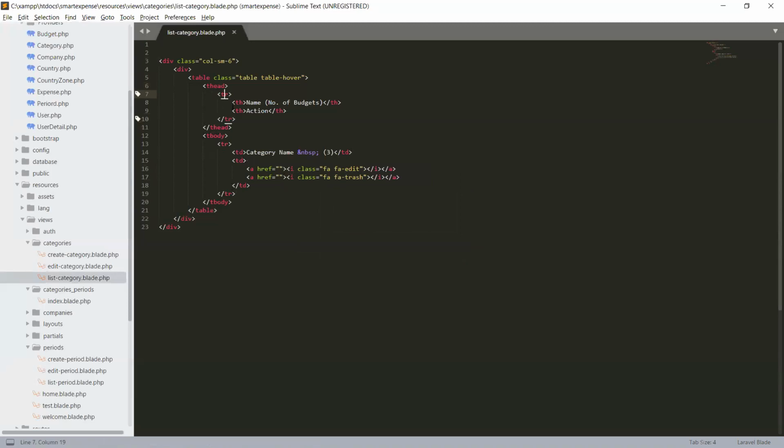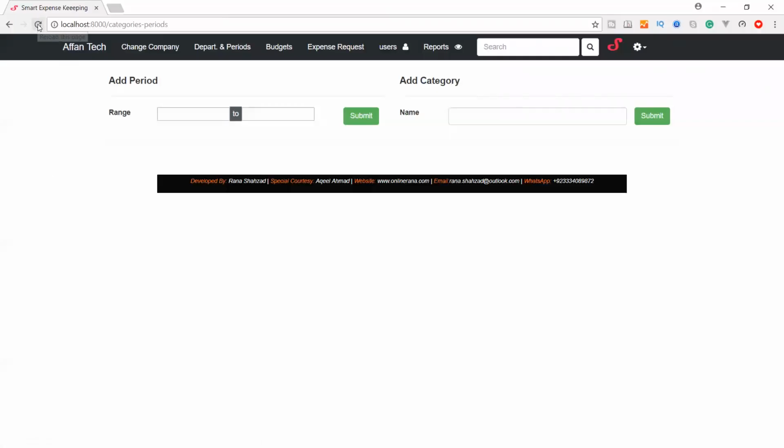So okay, under table we have a table head. In this table head we required only a table row, single row. In this row we have 2 table heading, name of the category and the number of budgets allocated to this category, and the action. So in a table body we require a table row with table data with the category name that will be shown from a database, and the other table data will be used under this action heading and will be edit and delete. So save it and let's check it in our browser, refresh.